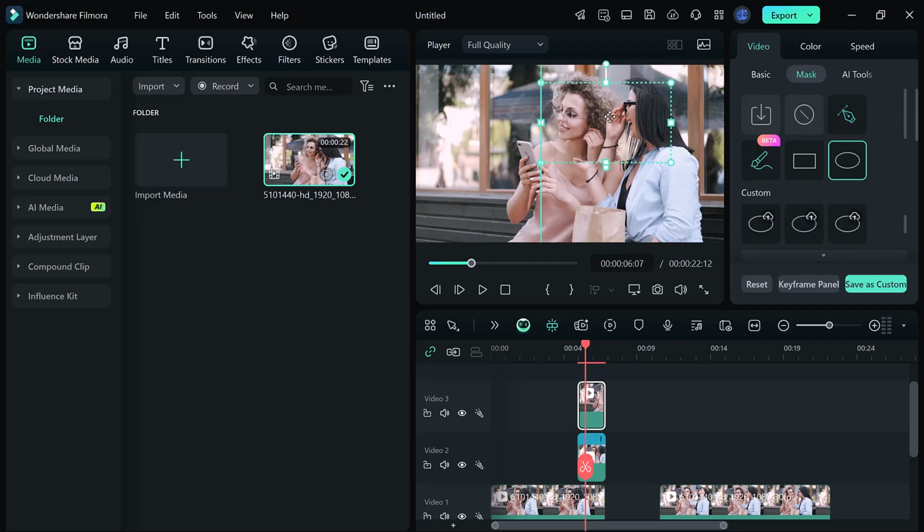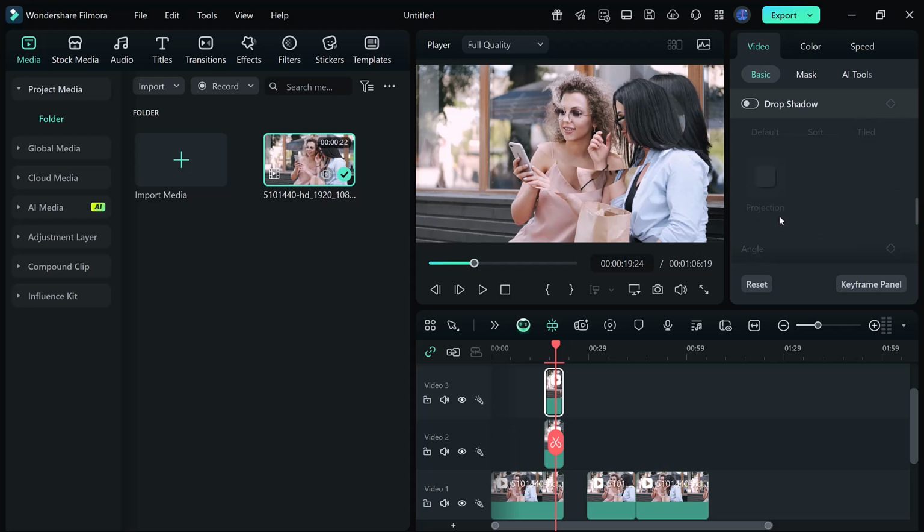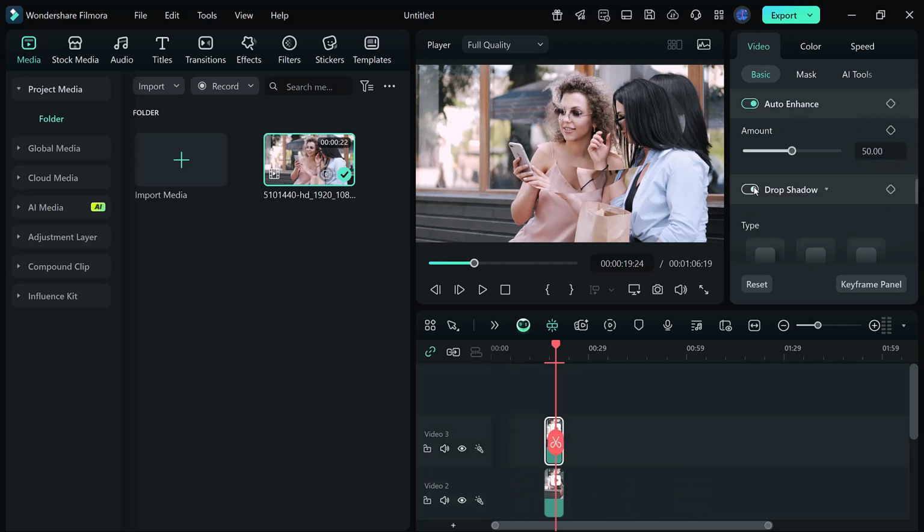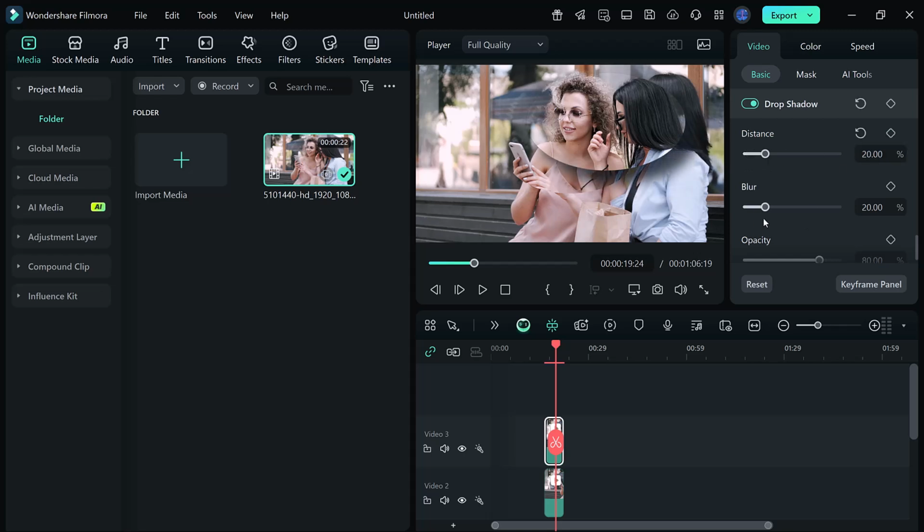To make the effect more realistic, select the clip on track 3, go to the basic settings, scroll to the shadow option and enable it. Set the shadow type to projection, the distance to 8, blur to 5 and opacity to 65. Add an opacity keyframe at the start of the clip. At the end, set the shadow opacity to 0.